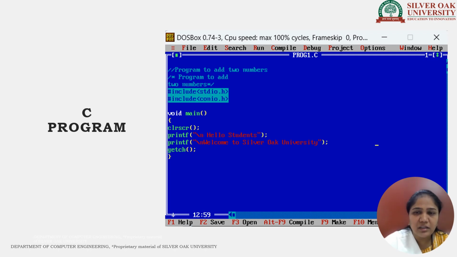Getch is again a console related function. What it simply does is hold our console output. The output screen will be held with the help of getch. So this clrscr, printf statement and getch are nothing but the executable part. And in C, whatever statements we write end with a semicolon. You can see the clrscr, printf and getch statements end with a semicolon. And after that there is a closing bracket.